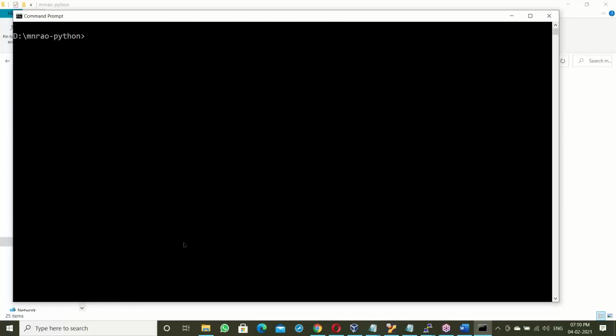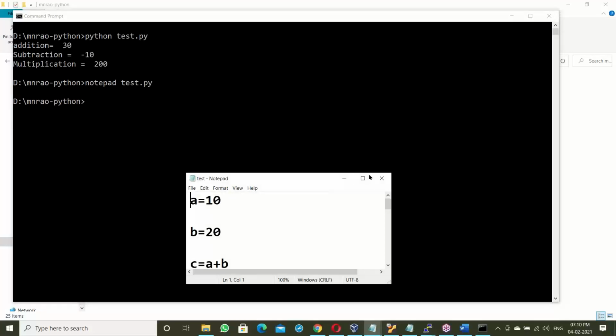Now, how to run this? We run it directly with python test.py. That is the interpreter. The interpreter takes the code and checks it line by line. Suppose the first line is correct, it converts it into binary code, executes it, and gives the output like this.